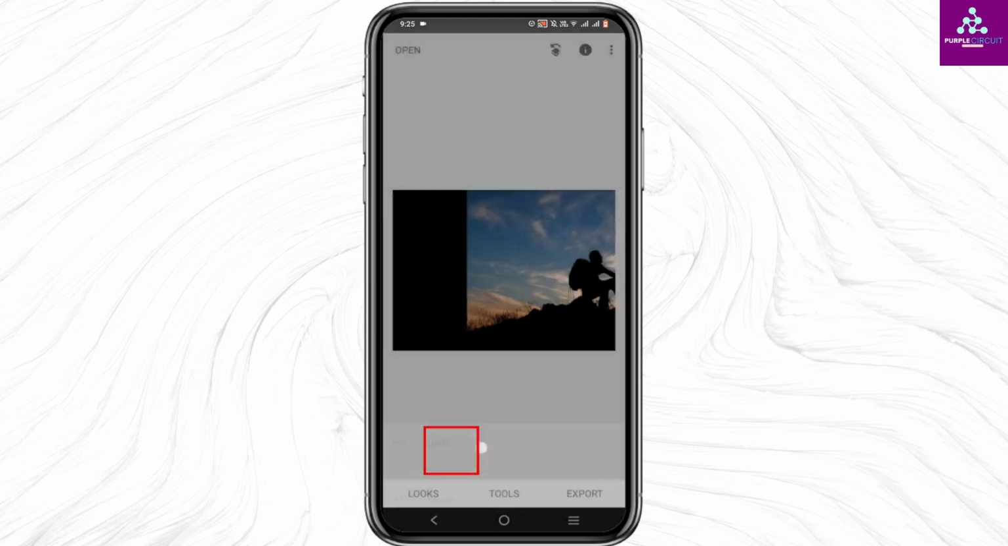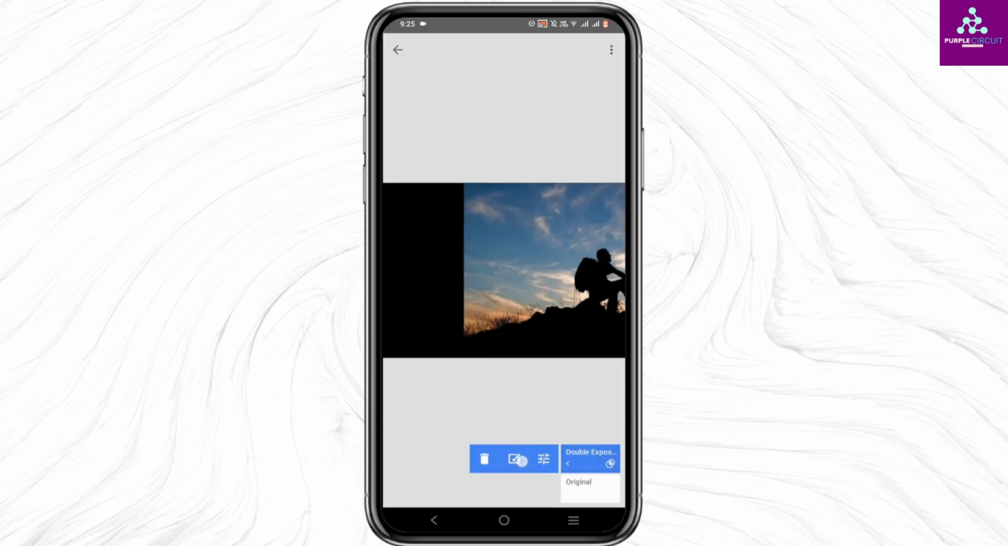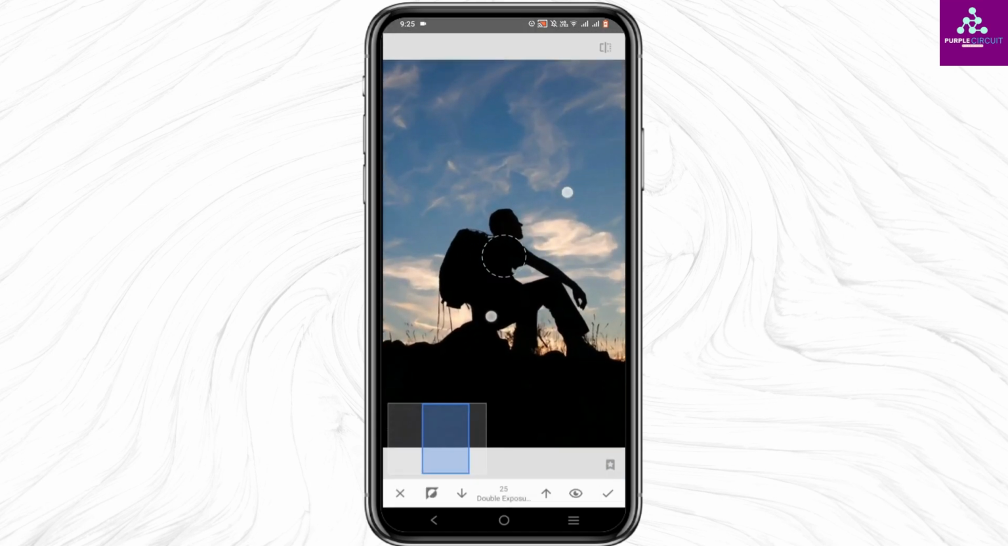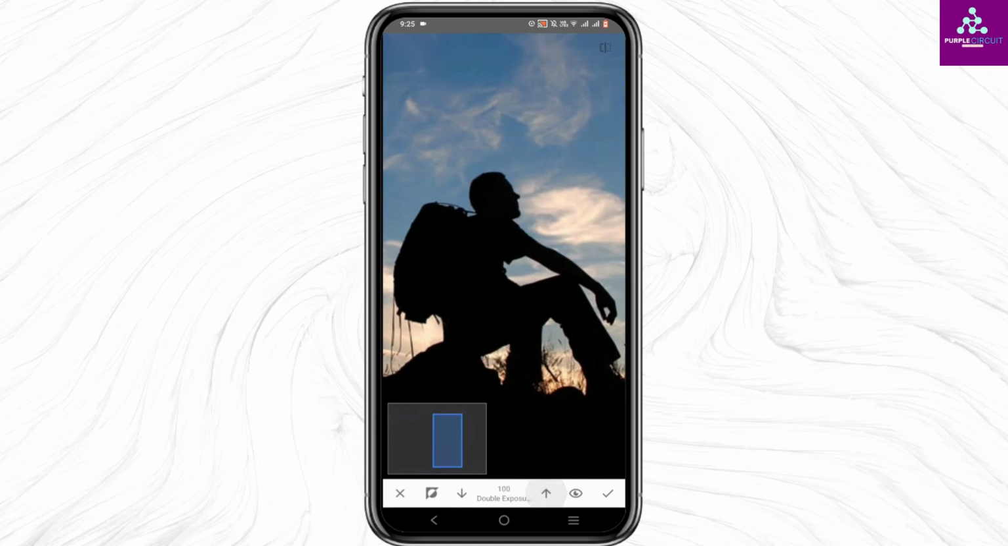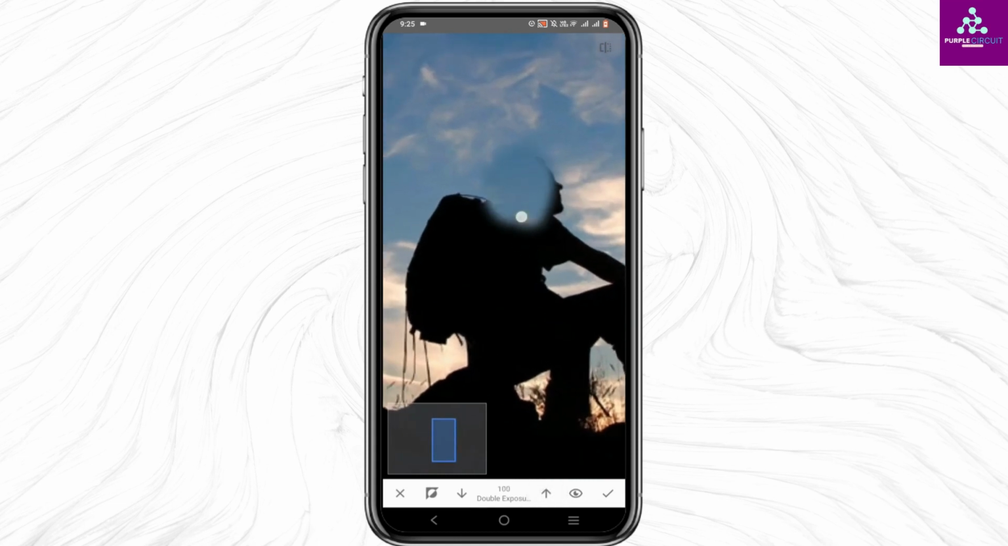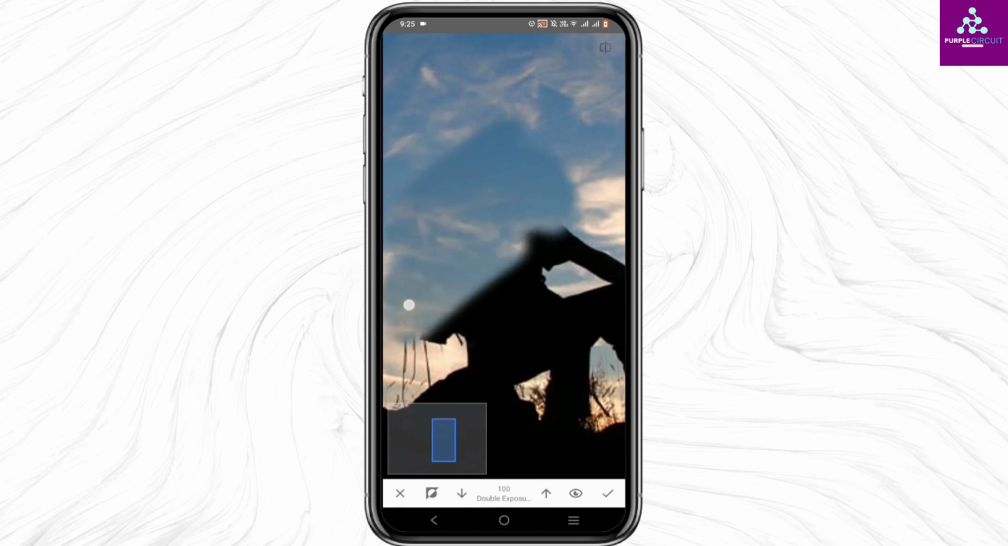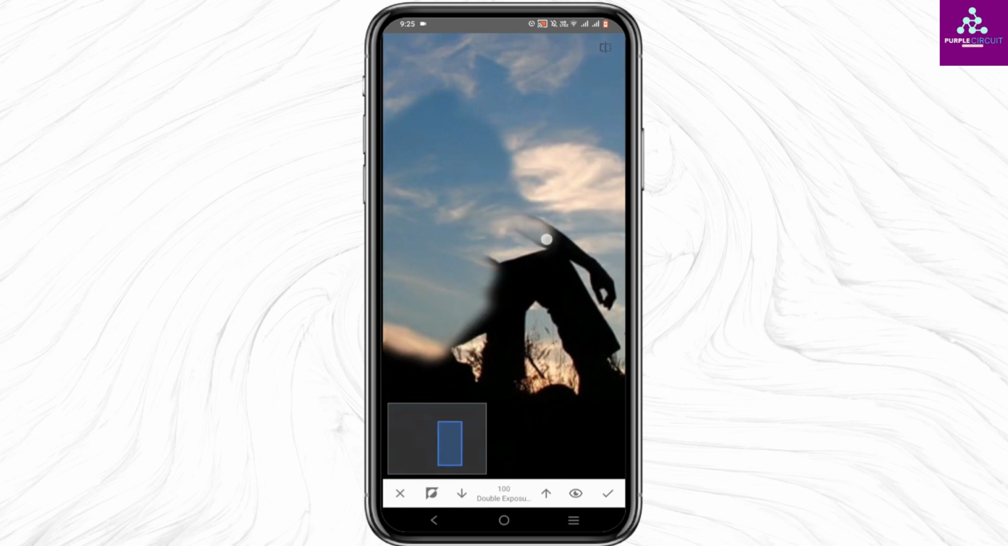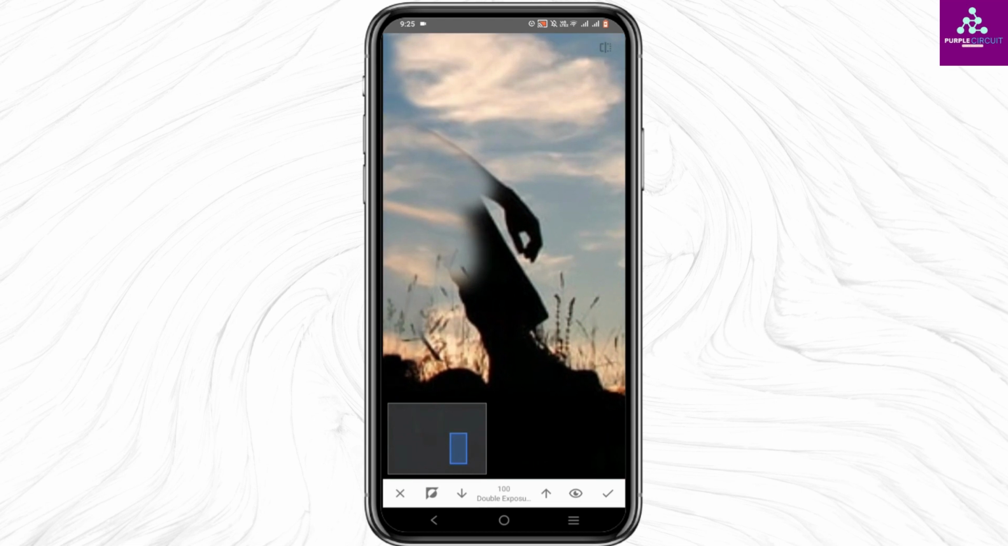Now tap on the undo option and tap on view edits and choose the brush icon in double exposure. Make sure the double exposure is at 100. Now gently and precisely brush it out, and as you brush it out you will see the image of the person gets deleted. Don't worry about the rough edges because we will go ahead and edit it further.